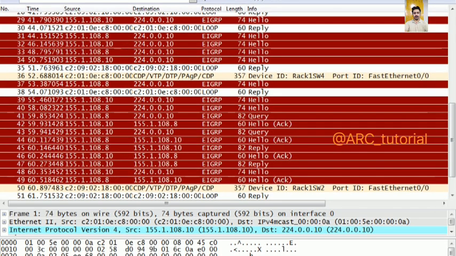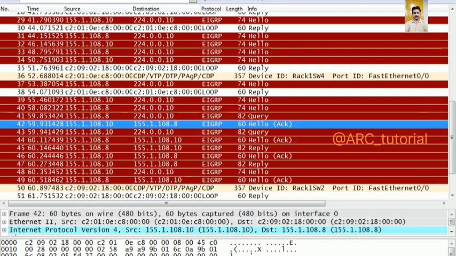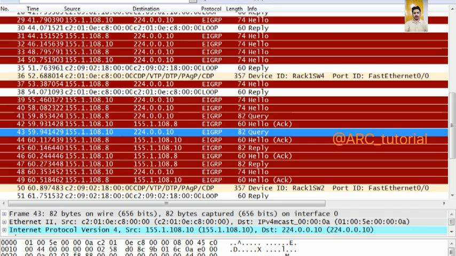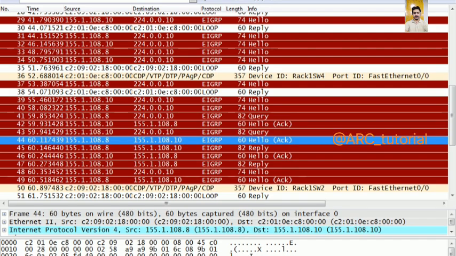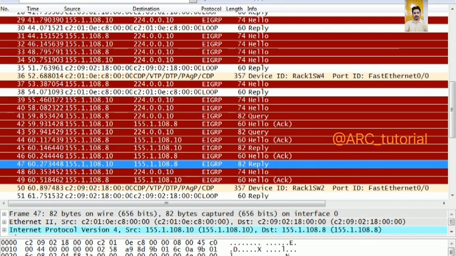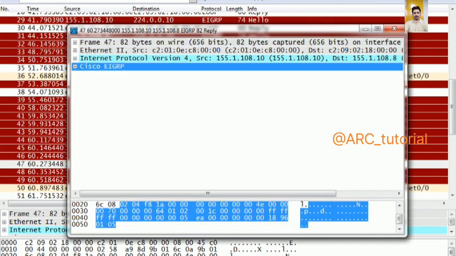So let me show you that this query has been generated by switch 2, and see, acknowledgement is also coming in respect of it. Acknowledgement is always unicasted. Query was multicasted. Then a query has also been generated by, are you getting my point or not? Yeah, by switch 4 as well. Acknowledgement is there. Reply is also generated by switch 2, and reply is also generated by switch 4. And in this reply, you see, generated by switch 4.